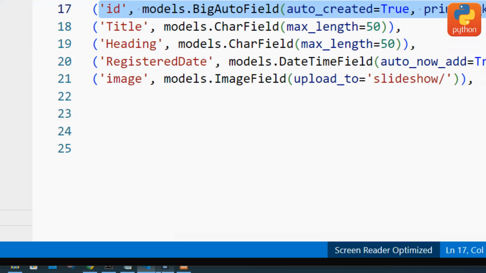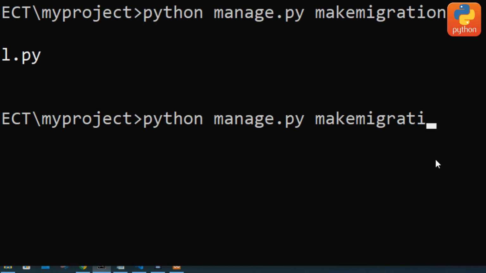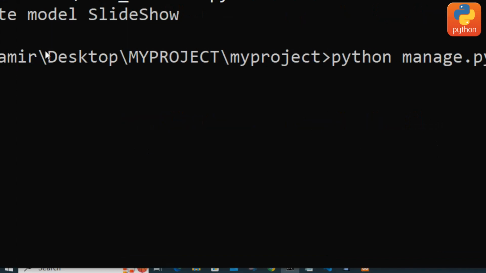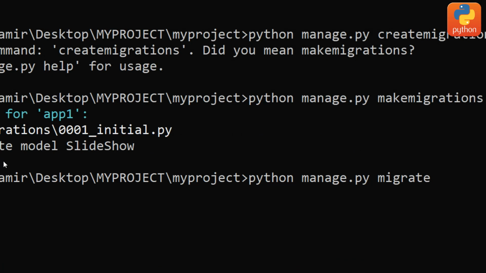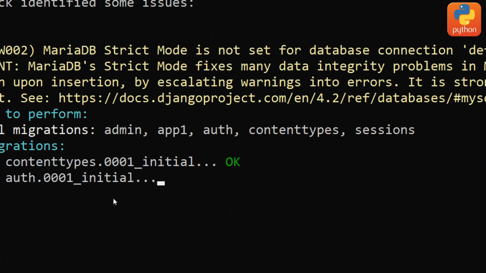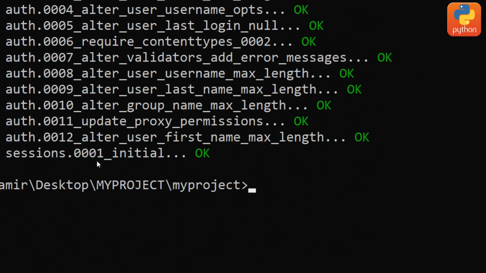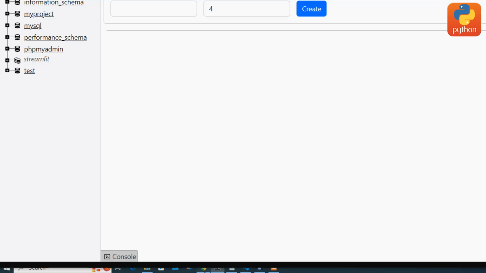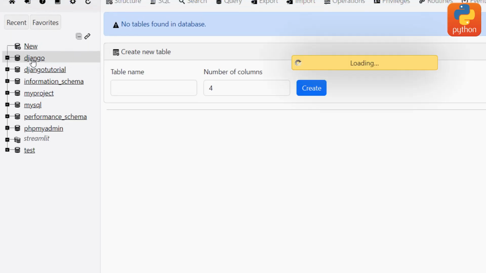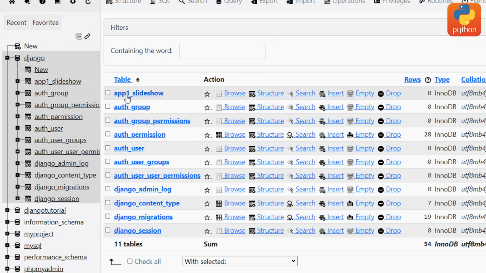Okay, so now we just migrate. python manage.py migrate, and now hit enter. Okay, so tuta check time kidogo, kama sekunde 2 kufanya migration. Okay, migration ishakuwa successful. So now here kwenye my database is Django. Nikiclick, now you can see app1 slideshow, authentication group and so on and so on.